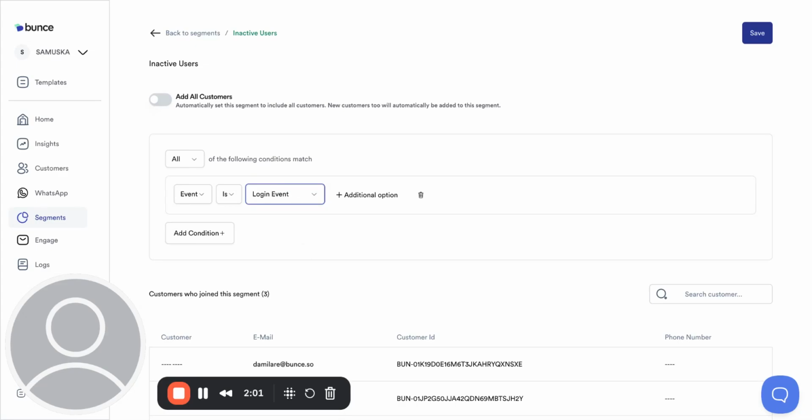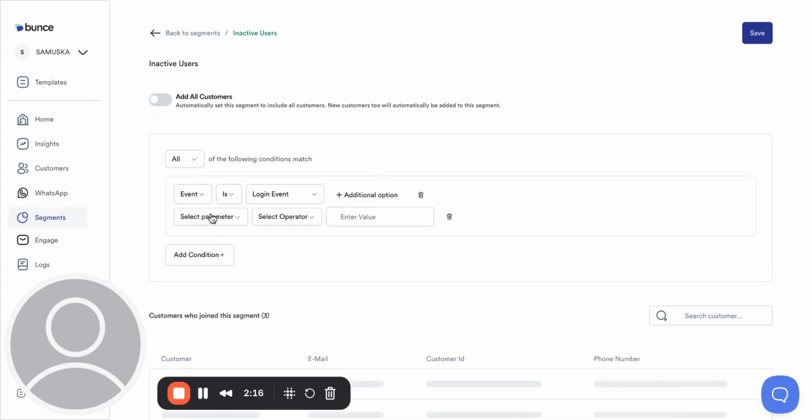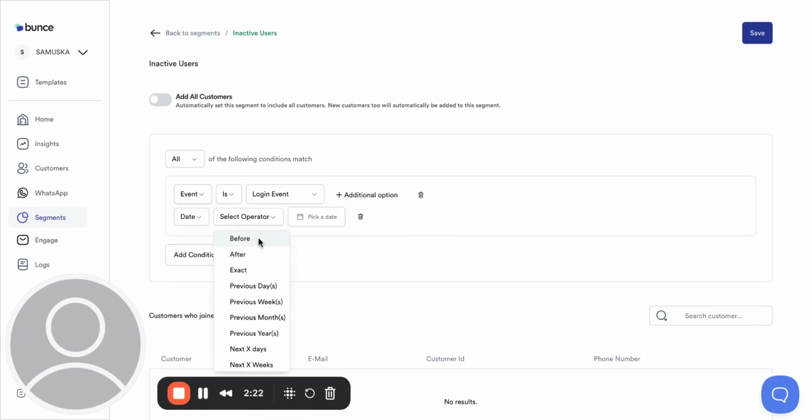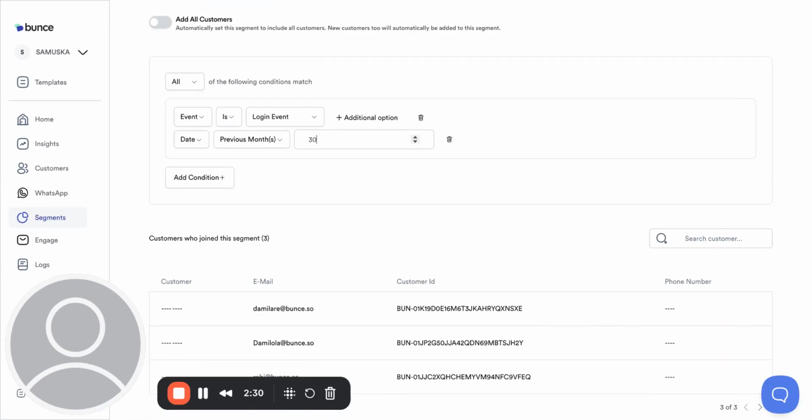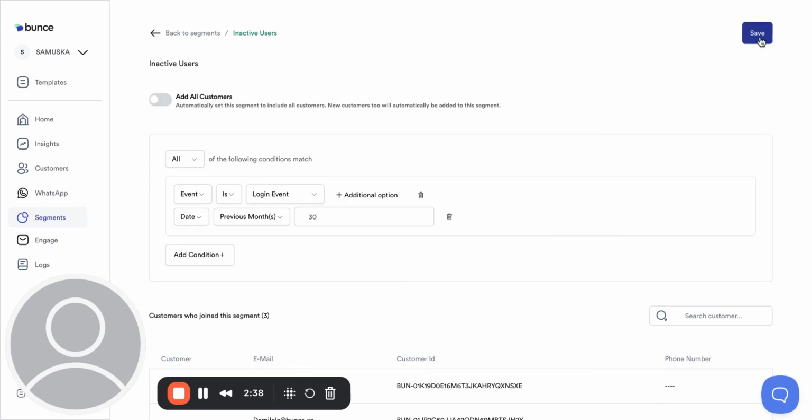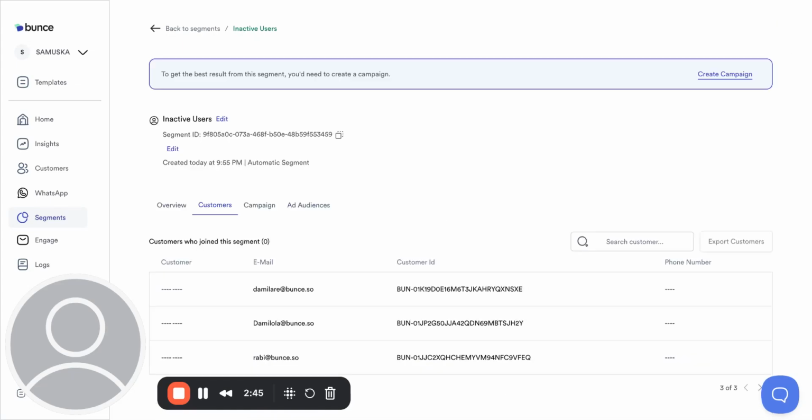Now that you've selected this condition, you're also going to add an additional condition, because we want the users who haven't been active for the past 30 days. So click on additional option, select parameter which is date, select operator which is previous month, and enter value 30. So here we see all the users that haven't been active for the past 30 days, and then we save this segment. Now our segment has been created. It's our inactive user segment, ready.